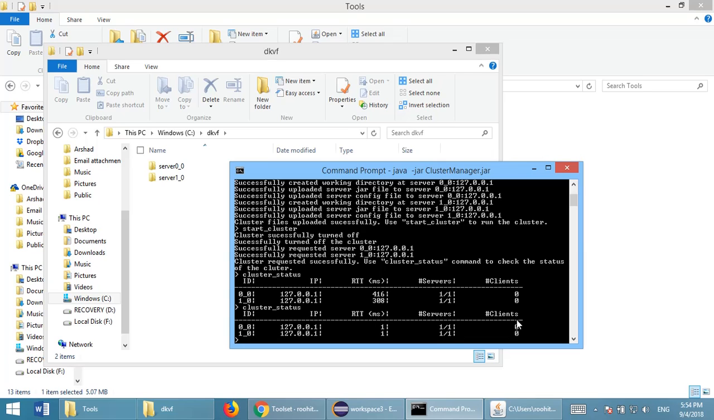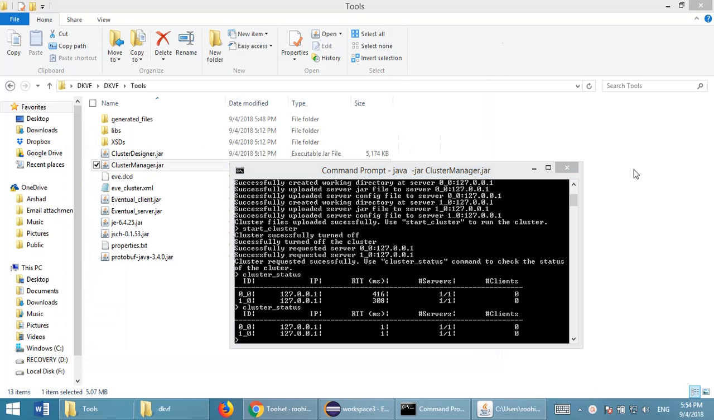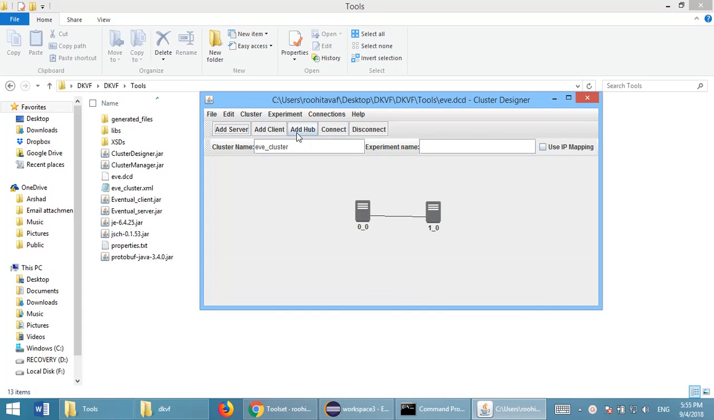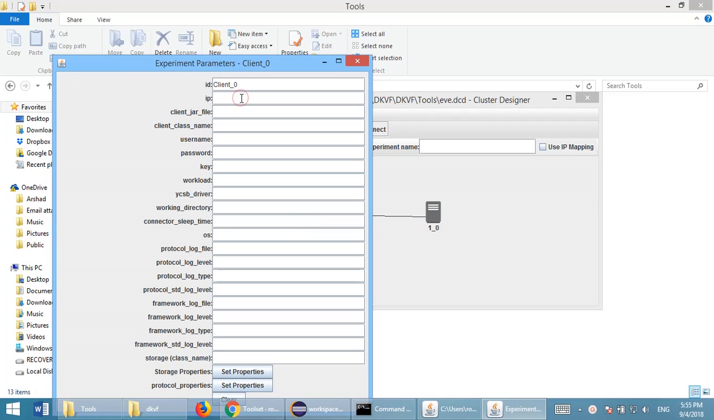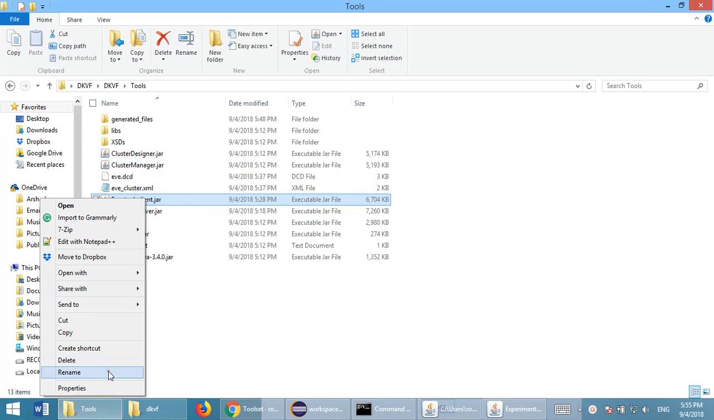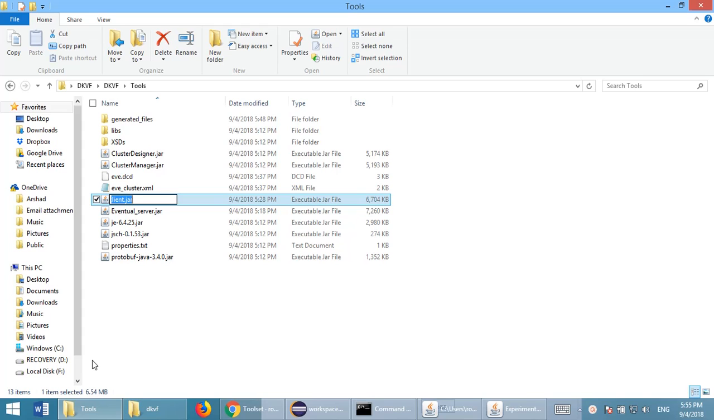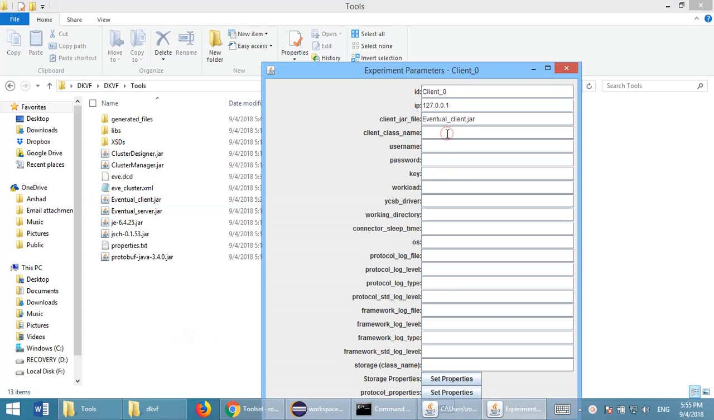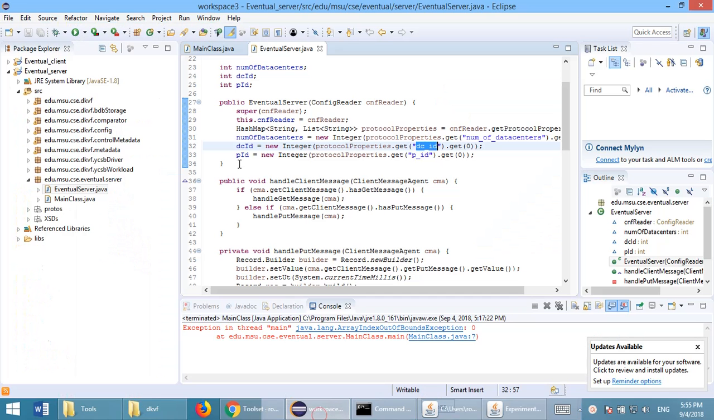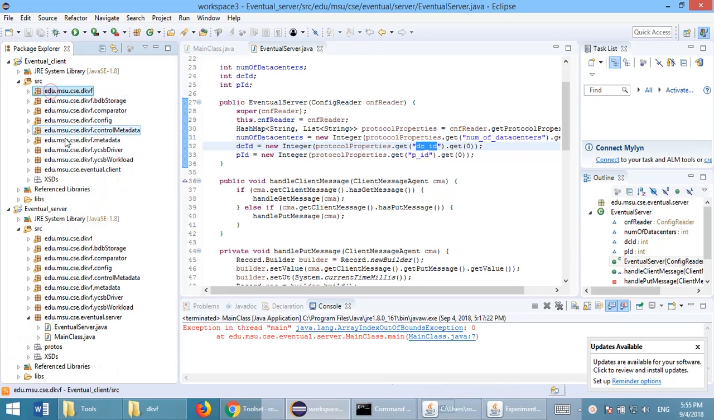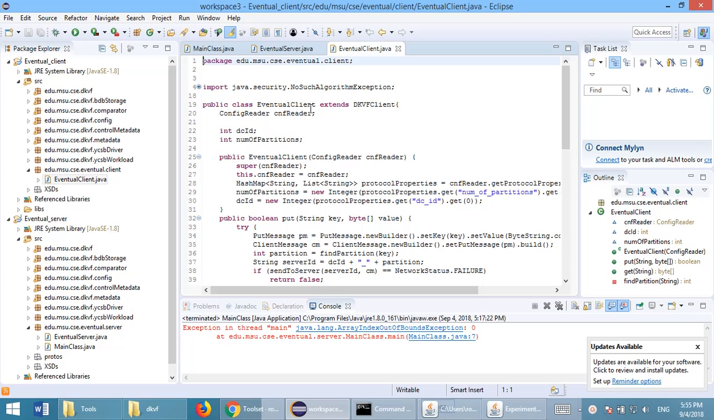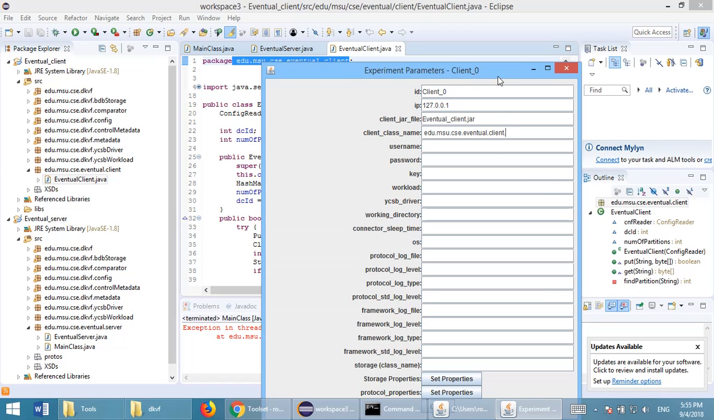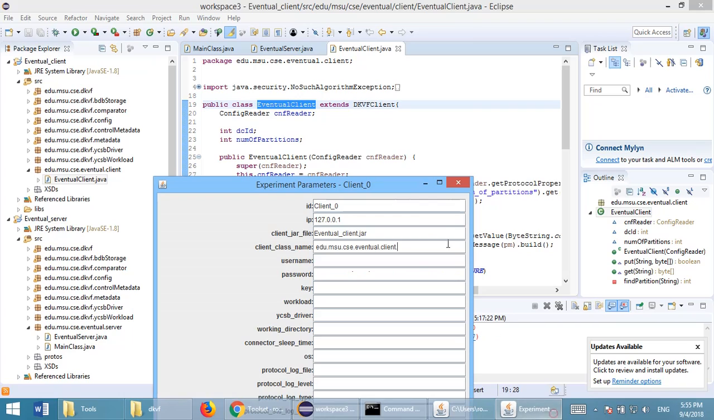Now let's go and see how we can run a YCSB experiment on our cluster. So first we need to describe our experiment. To do that, I add a client. I call it client 0. I want to use the same local machine for the client. So I specify the client jar file to be my eventual client jar file. So I need to specify the client class name with the full package address. So my eventual client package is this, edu.msu. And I specify EventualClient, the class name. Username, again I use the same machine.